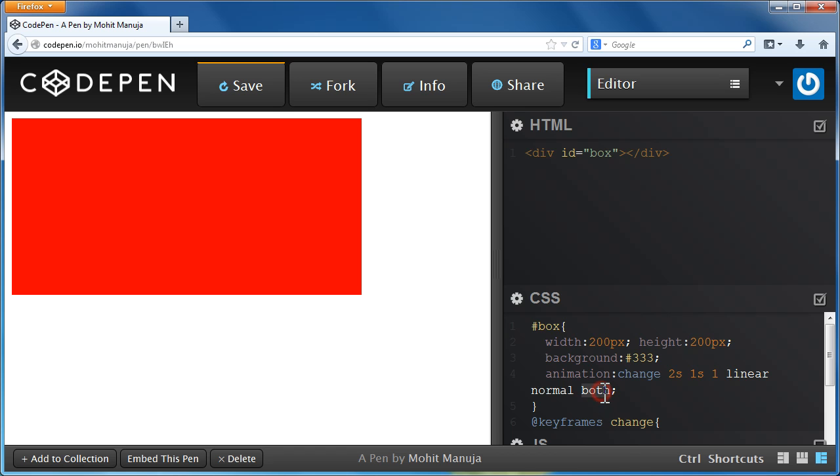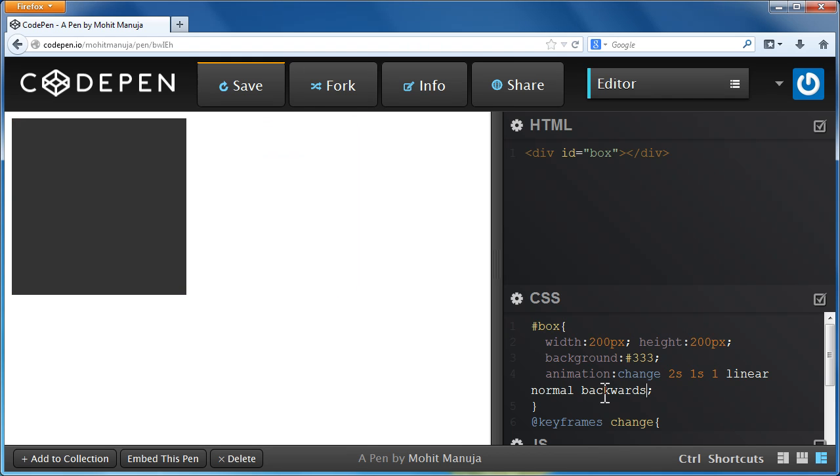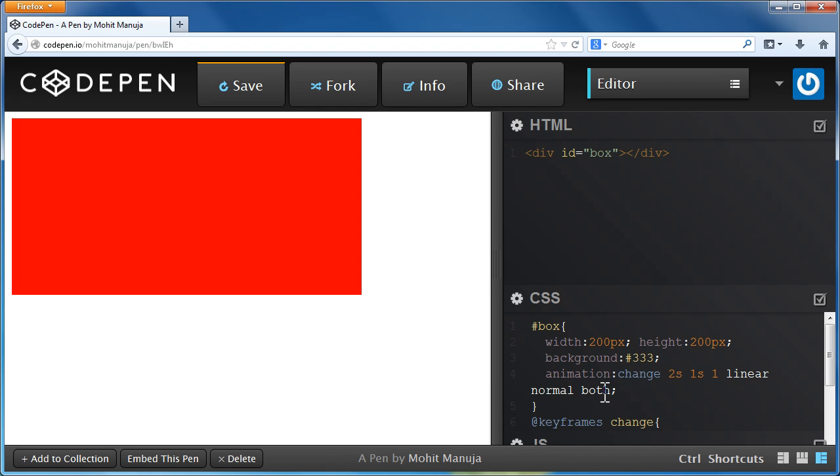Let me just check that backwards. Yeah, yellow to gray, and when it's both, starts off as yellow and finishes off as a red rectangle. Yeah, so you see these are the small changes that actually happen.